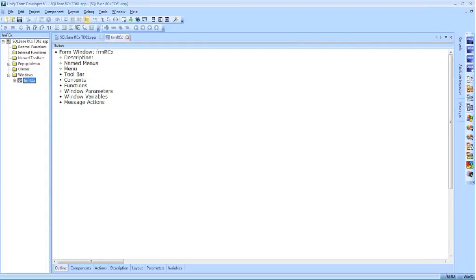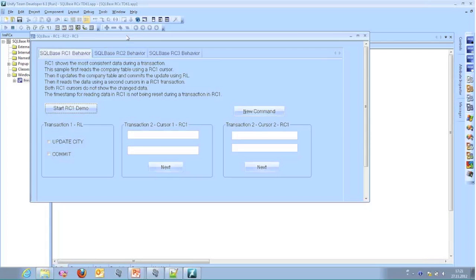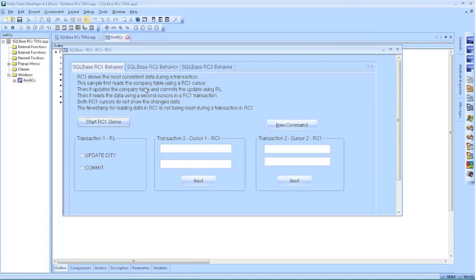So this is actually a Team Developer 6.1 application. Let me run this one now. And this application has 3 tabs, and each tab basically does exactly the same things, only in a different isolation level.